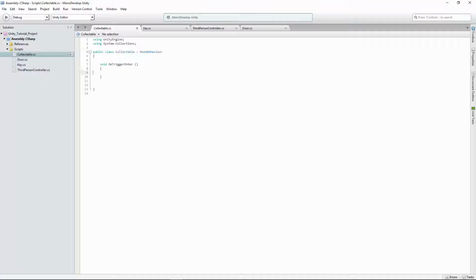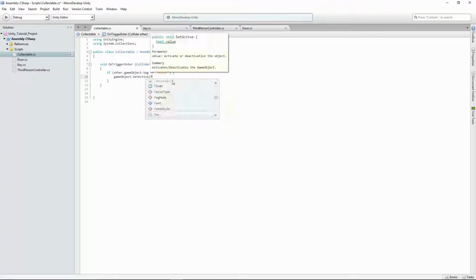method. OnTriggerEnter needs that one argument, which is Collider other. And let's make sure it's the player. So if other.gameObject.tag equals Player, what do we want? Well, we want the cube to disappear, so that's easy. We know how to do that. We just say gameObject.SetActive(false). And by setting it false, it also prevents us from collecting it more than once.